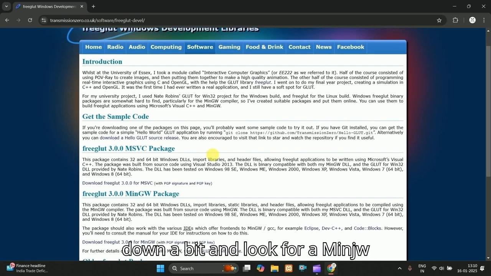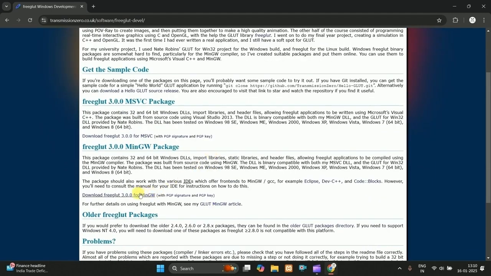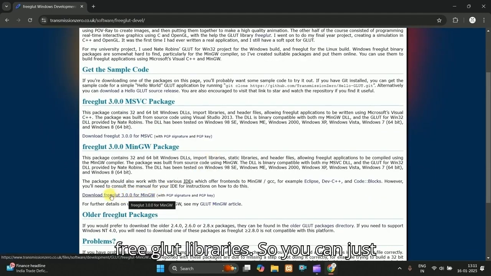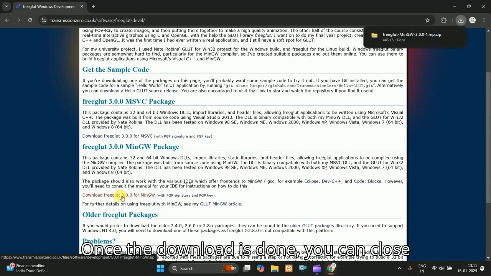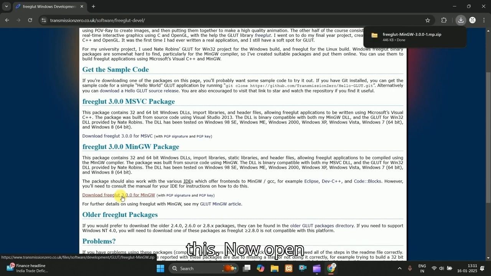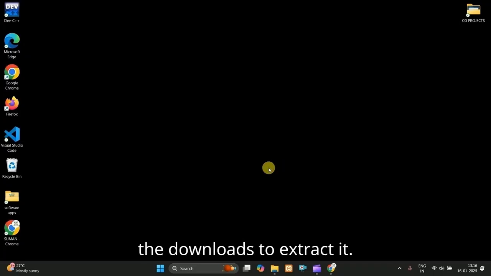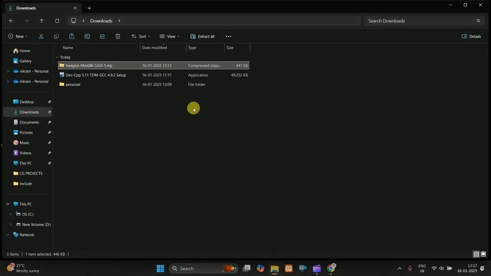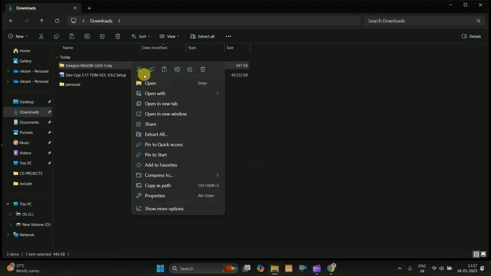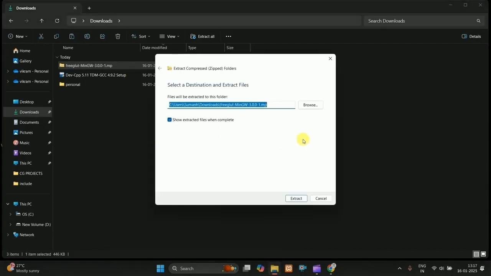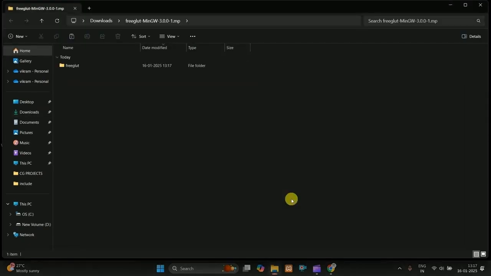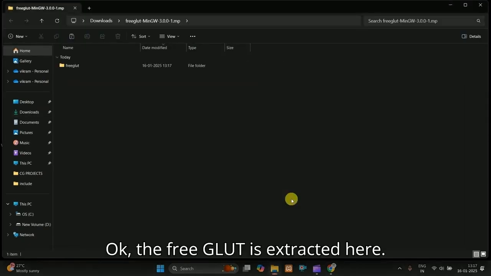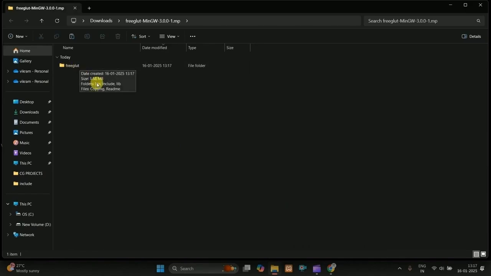Just scroll down a bit and look for a min-gw-freeglut libraries. So you can just click on this button to download it. Once the download is done, you can close this. Now open the downloads to extract it. Okay, the freeglut is extracted here.